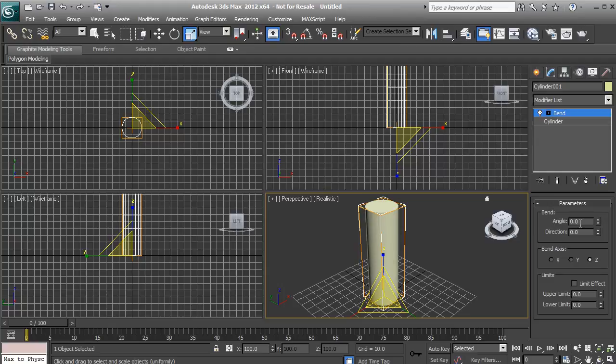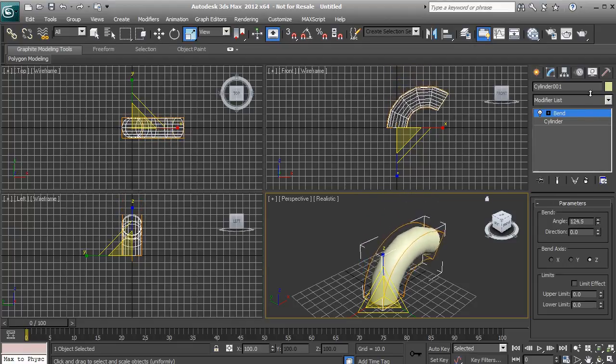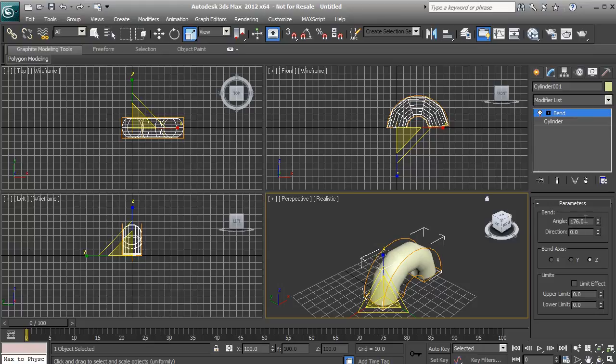So let's adjust the angle of this bend. Now we're going to edit our modifiers. So let's take this angle and take it to 180 degrees. I'm just going to type in 180 and hit enter. And you'll notice that it has bent from 0 degrees to 180 degrees to give us kind of this rainbow shape here. And we could also adjust the direction if we want to do that.